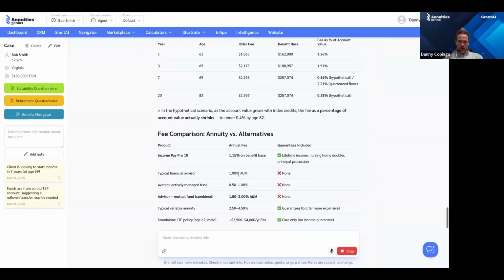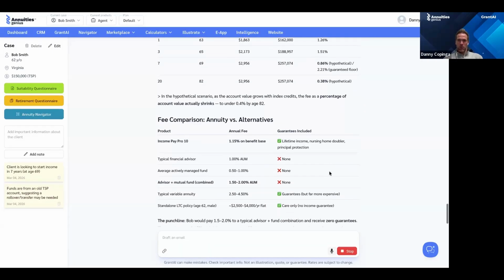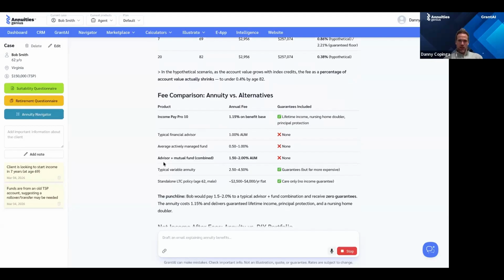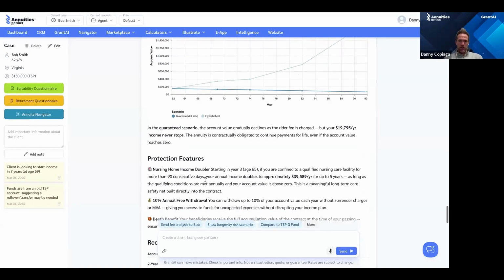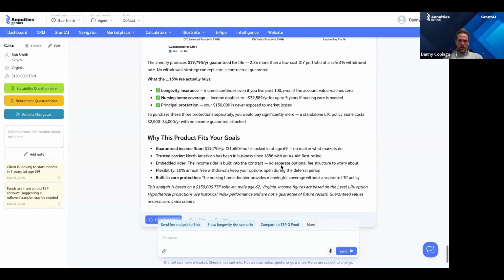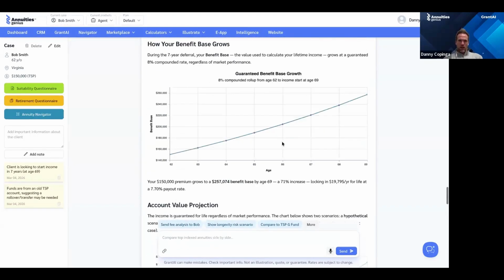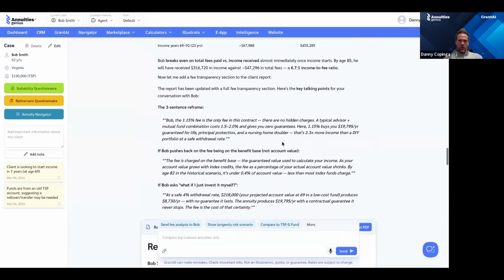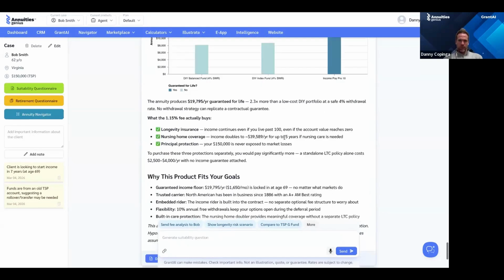Here's a comparison, because you're going to do something with that money. How does that compare with other investment vehicles? And you can see it looks like with an advisor, mutual fund, actively managed account, standalone. All right, still thinking. All right. And yeah, you basically have the whole breakdown right there.